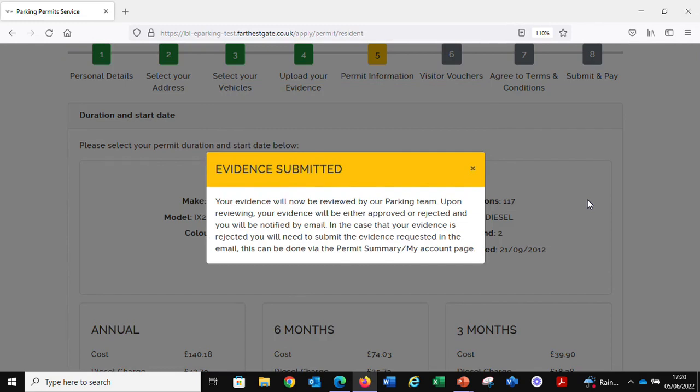Your evidence will now be reviewed by our parking team. Upon reviewing, your evidence will be either approved or rejected and you will be notified by email. In the case your evidence is rejected, you will need to submit the evidence requested in the email. This can be done via the permit summary / my account page.